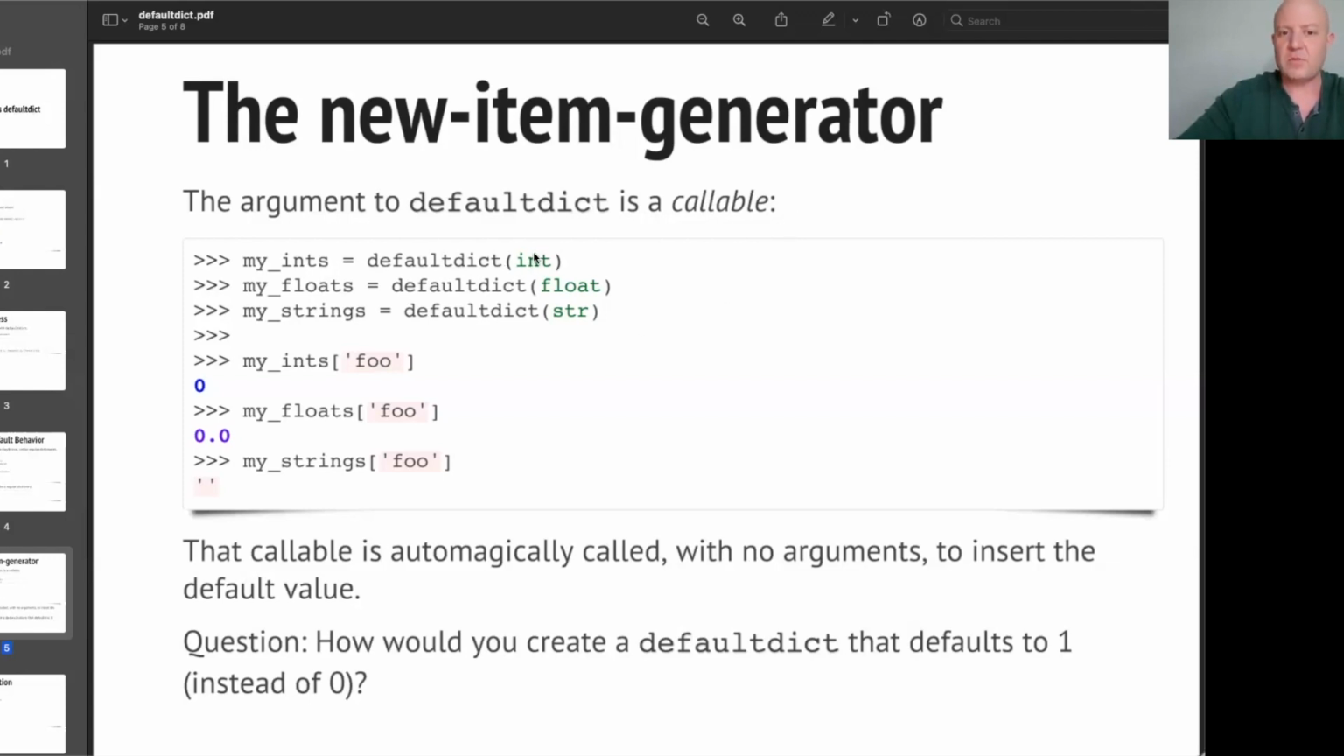So that's the argument that we pass into defaultdict. It must be callable, and more specifically, it must be callable with no arguments. Okay, so if you pass in a callable that requires an argument, then you'll have errors because defaultdict will call it with 0 arguments.